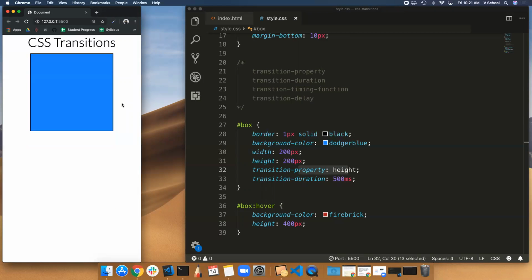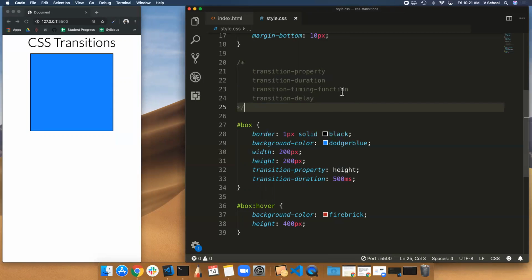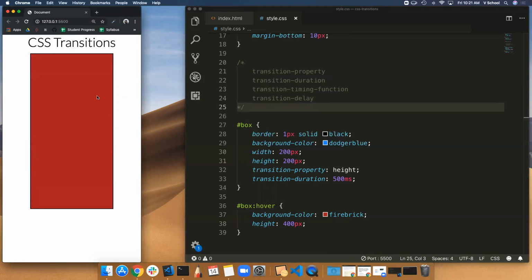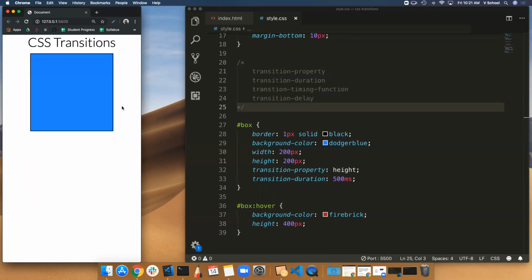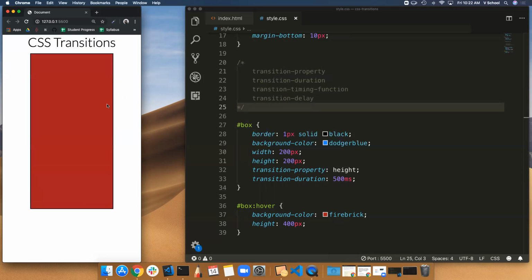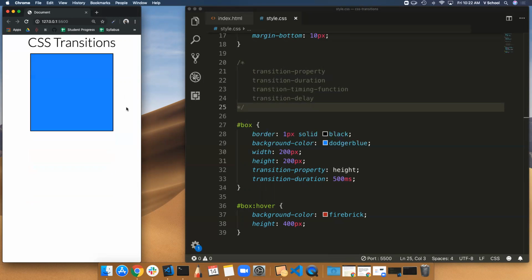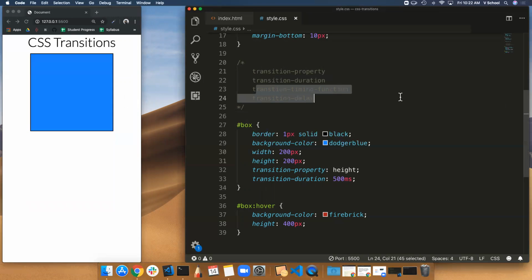But there's more. There's transition timing function and transition delay. This is saying more of when the transition should occur and how it should transition. What we're seeing right here is the default. This is called a linear transition. It's like a for loop, one thing at a time. It's not speeding up or slowing down. It's taking the same pace from beginning to end. So transition timing function allows you to change the way it transitions.